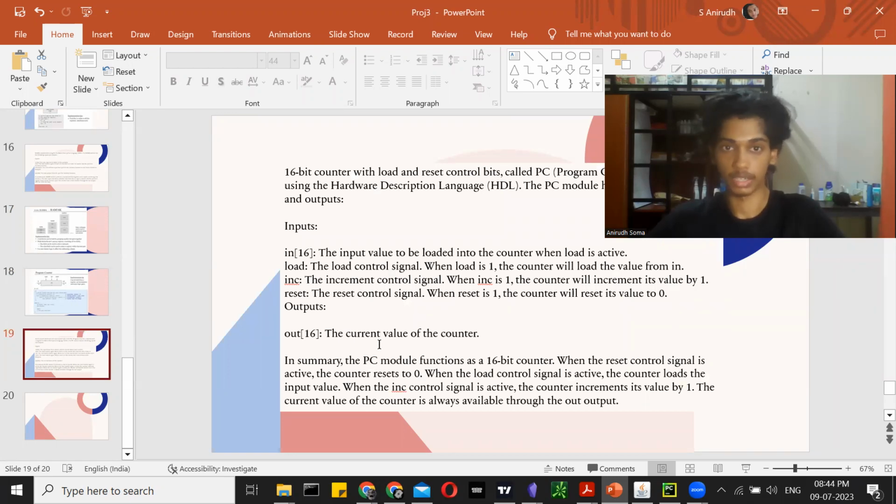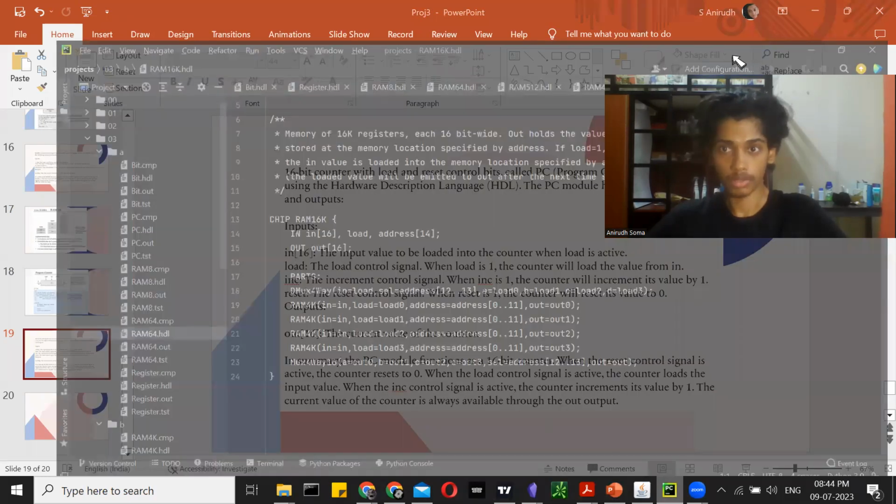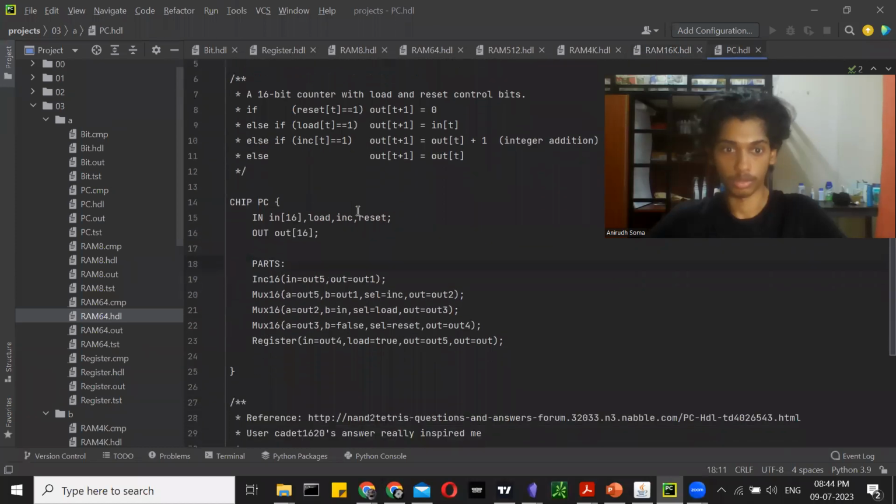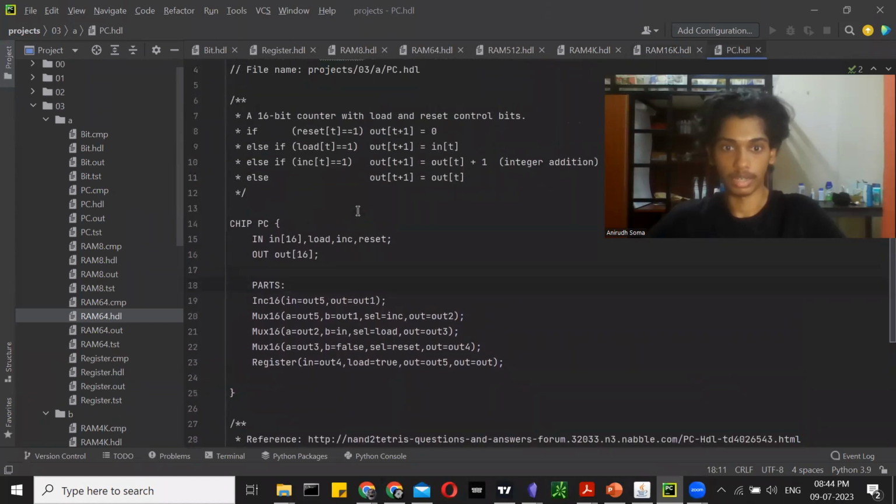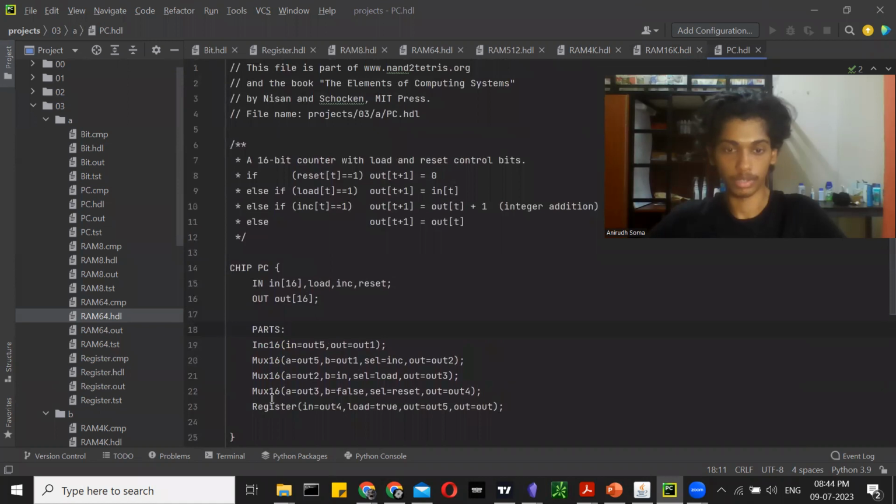When the reset is active, the counter resets. When the load signal is active, you load the input. When the incrementer is active, you increment the value by 1. You can view it all in the output section. This is the code for a program counter. Use an incrementer, the multiplexers, and a register.